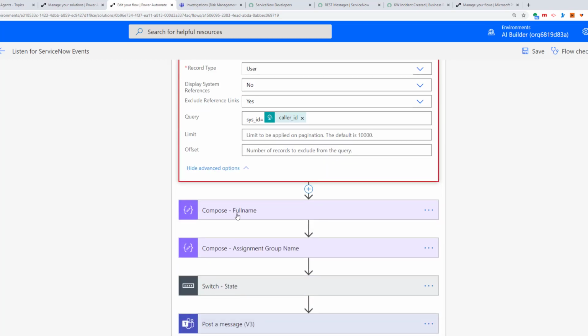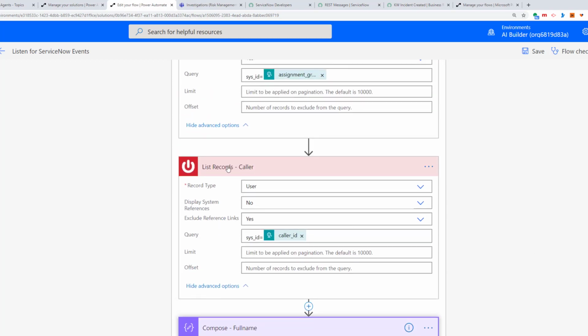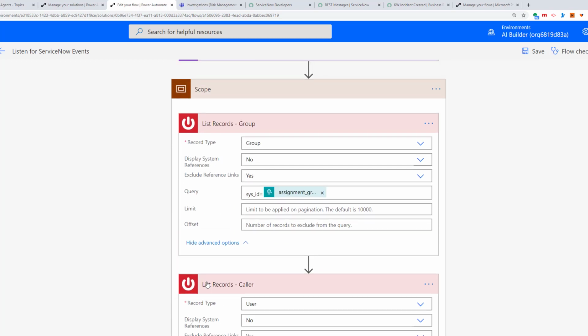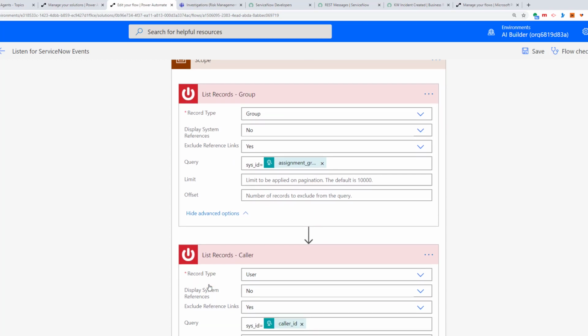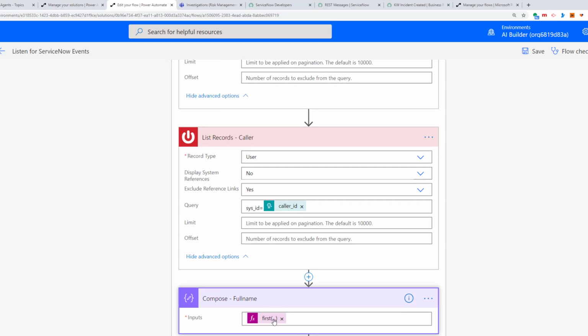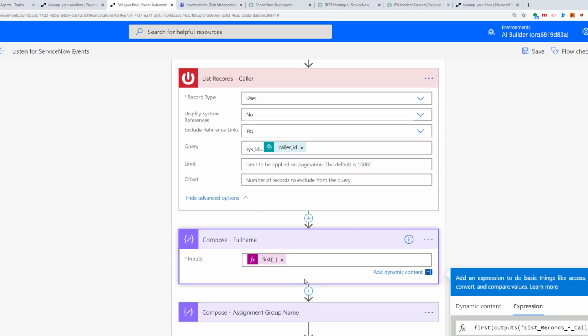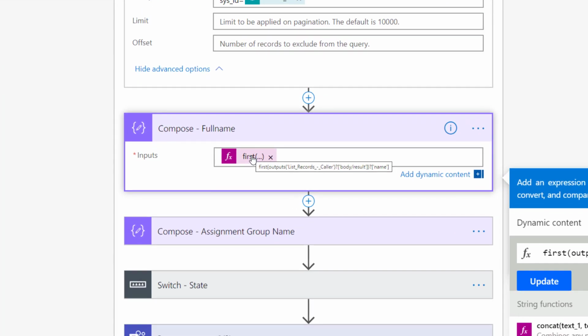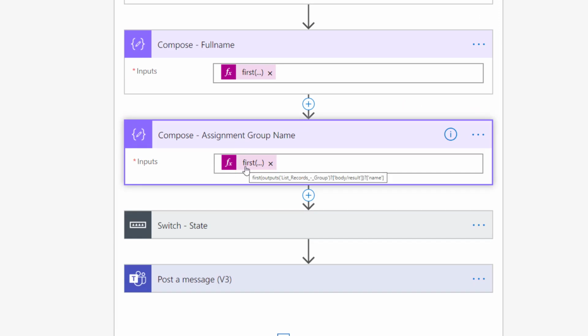Then, naturally with these list records, you always run into that situation where an apply to each would be needed, because it's returned as a list, even though I know we only have one record. So I'm just going to use an expression that allows me to pull out the first record, because I don't want to be adding all these loop shapes. I'm doing the same thing with assignment group. You can still use apply to each if you want, but I'm not rolling that way, at least not today.